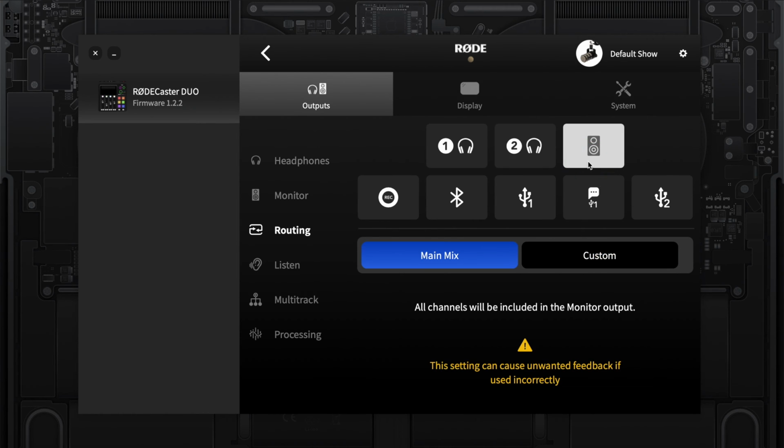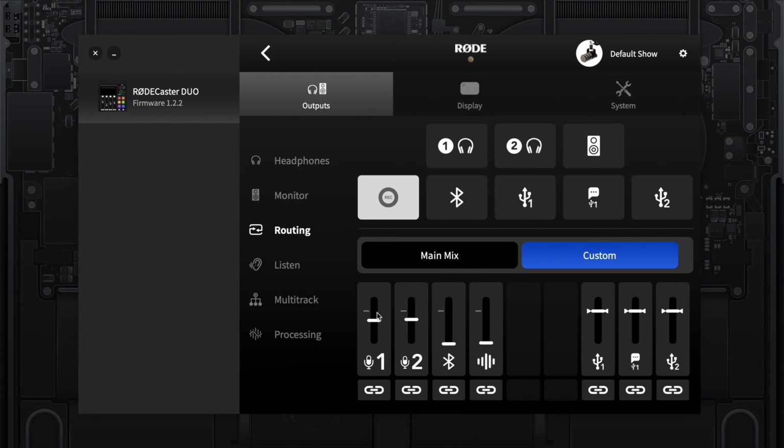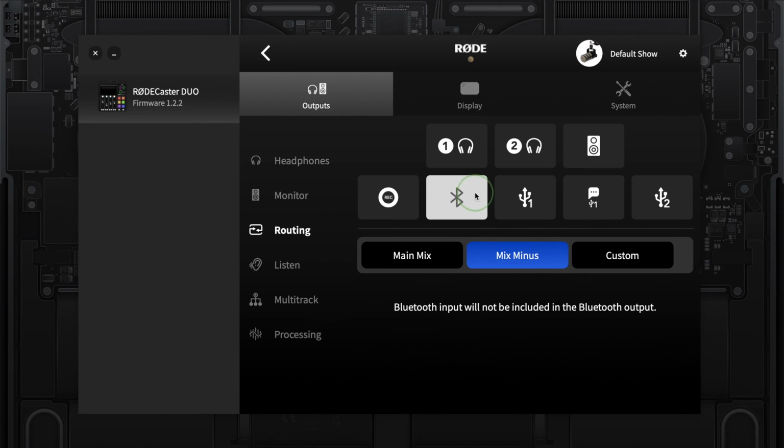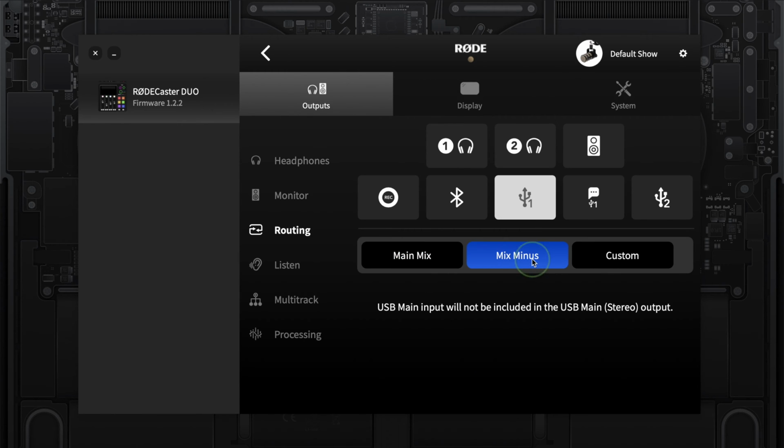Again, we don't have physical monitors attached to the device, so we can go to the record button. And here I also wanted to record all channels, including the USB input from Riverside. We don't have Bluetooth devices connected, but if you go to the USB 1 settings, these are the critical settings for recording with Riverside. The mix minus option is the ideal setting for recording with Riverside. That means the audio that you're getting from USB to the Rodecaster Duo, namely your remote guests, won't be fed back to them so they hear an echo. The mix minus option should be all you need to choose for the Rodecaster Duo.